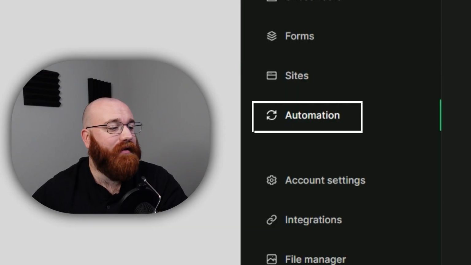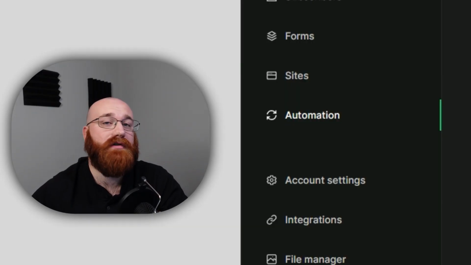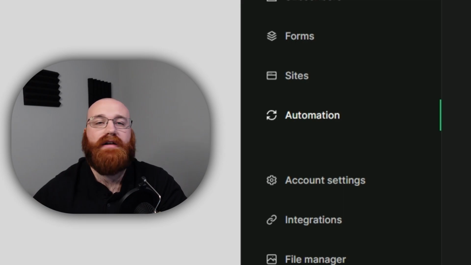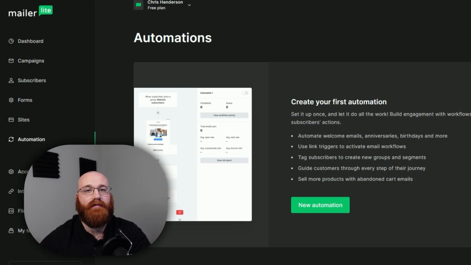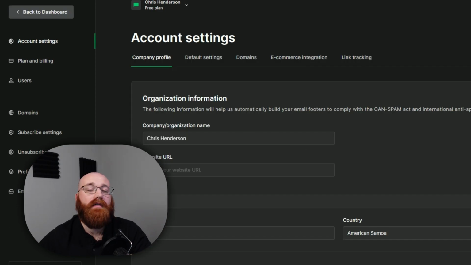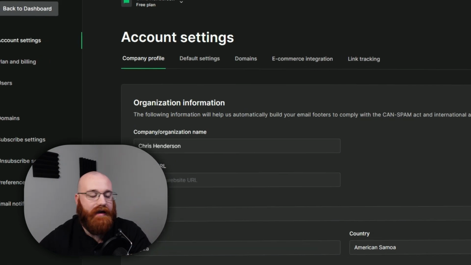The Automation tab allows you to set up automated email sequences or workflows. This means you can create a series of emails that are sent to your subscribers at specific intervals without having to lift a finger. And in the Automation tab, you can set up new automation sequences and make your email marketing efforts more efficient. The Account Settings tab is where you can customize your account preferences and details.